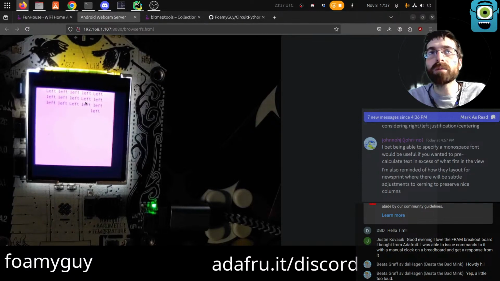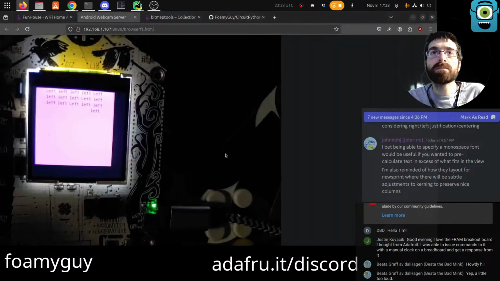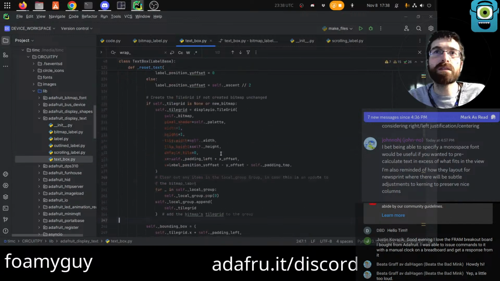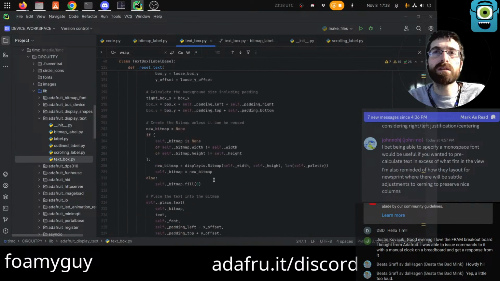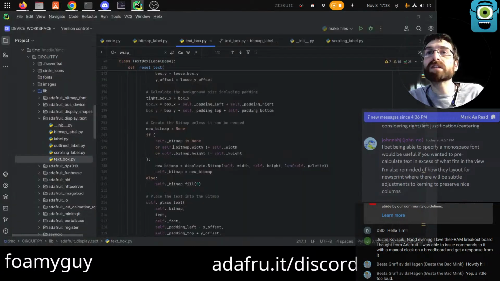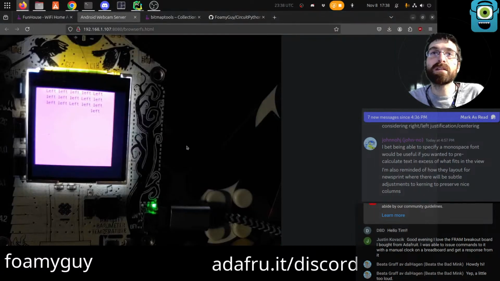My plan here was to make one that said left, left, left, left, left, assign it to the left, and then make one that said center, center, center, center, and put it in the center, and then one that said right, right, right, right, right, and put it to the right. But we need to try to figure out what's going on with the lines here. Why would the last line be starting in the wrong spot? Oh, it's the space. It's actually the right spot. It's because of this space right here.